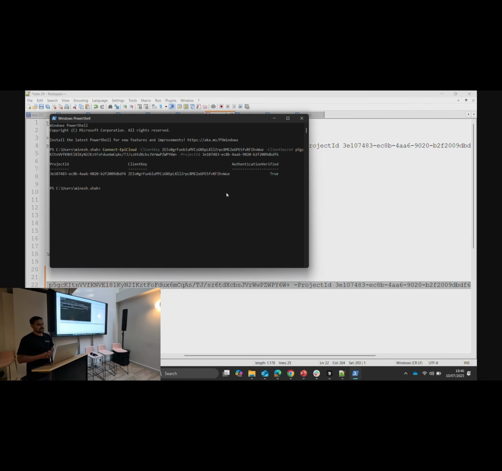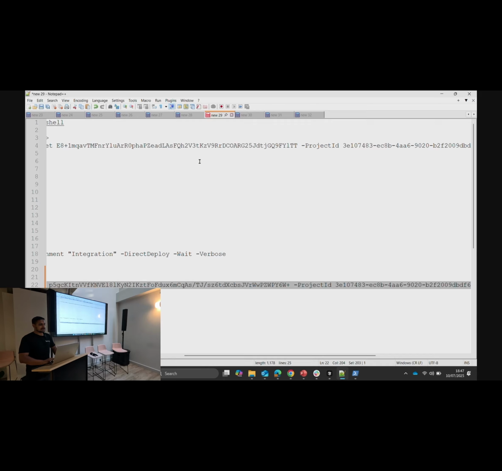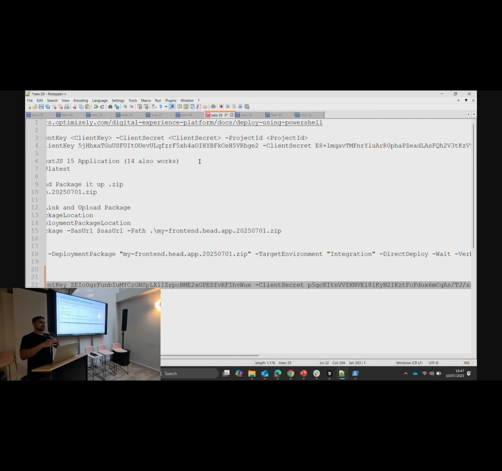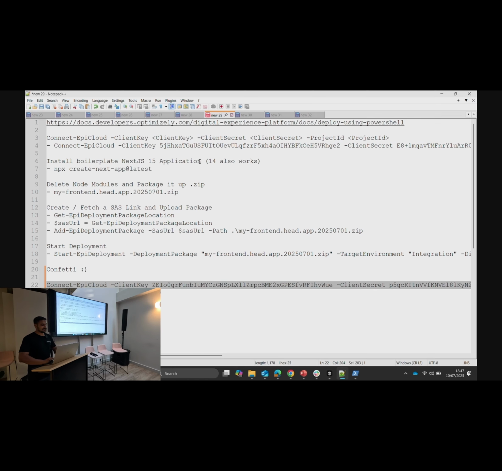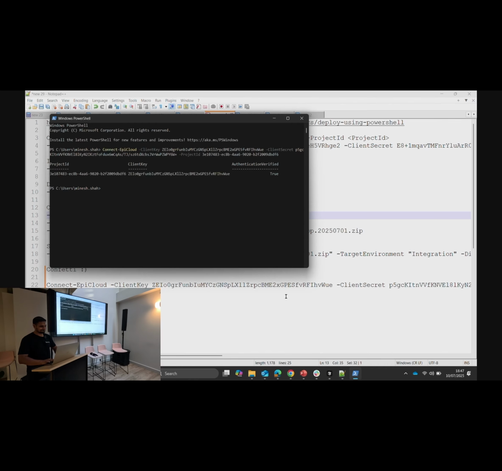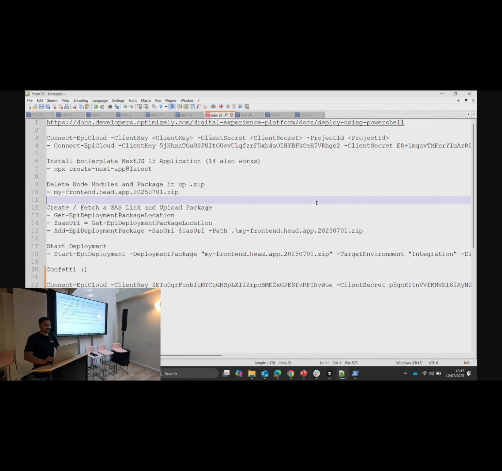The next step would be actually getting a SaaS URL. So when I've got a package, I have to deploy it to a storage account in Azure and then actually start the deployment. To actually get the URL of where I can upload that package to, I can do this, get epi deployment package location. I'm missing a few steps, I know, but I've just looked at my time. So that will generate me a SaaS-based URL, but I want to put that into a variable. So SaaS URL, so that is me putting into a variable.